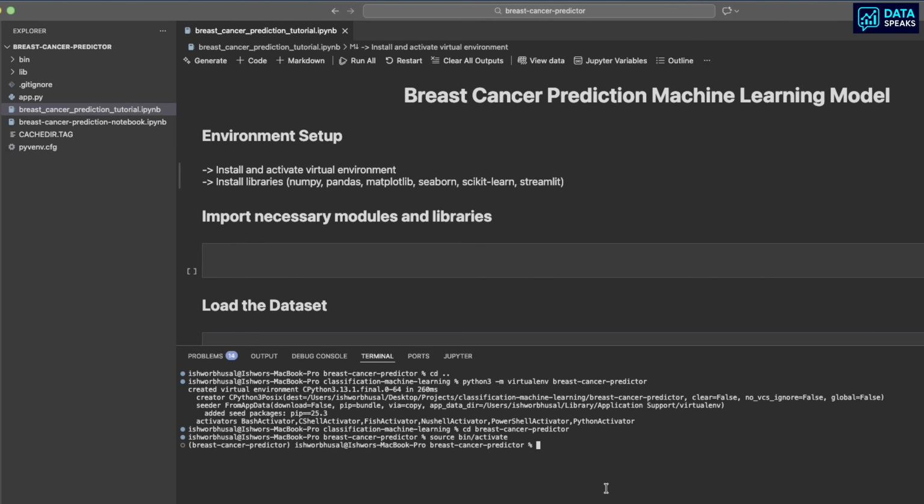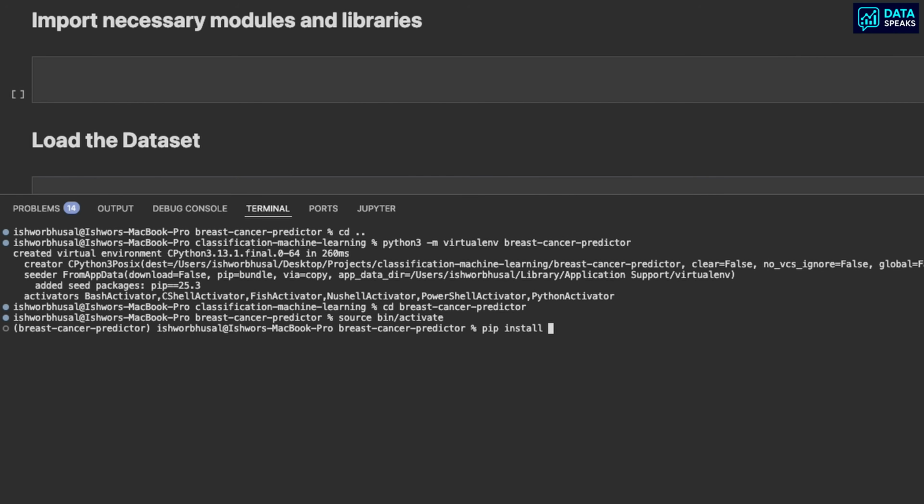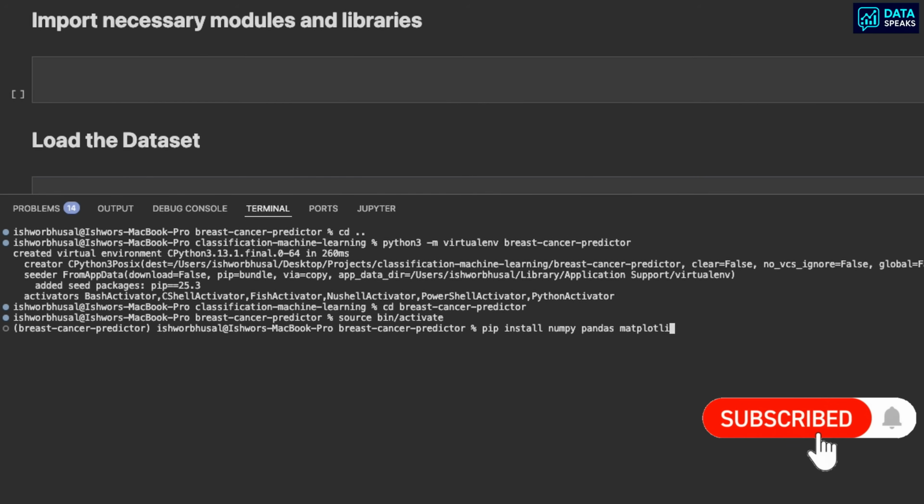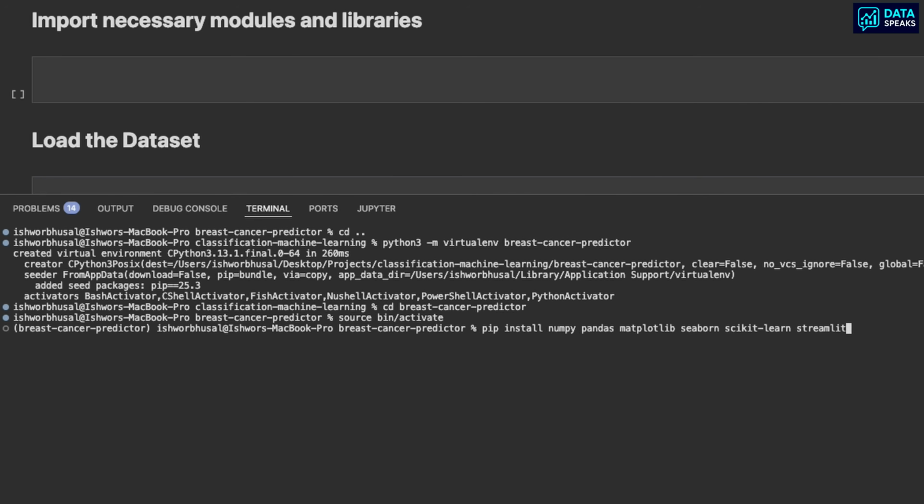So if you want to just install them as I'm installing, please feel free to pause the video and go ahead and install all the necessary libraries and modules. I will say pip install, then numpy, pandas, matplotlib for the data visualization, seaborn for advanced graphical data visualization, scikit-learn for machine learning, and Streamlit for web app development.